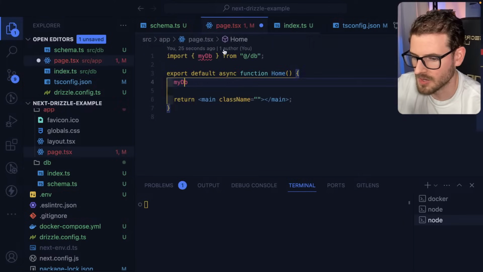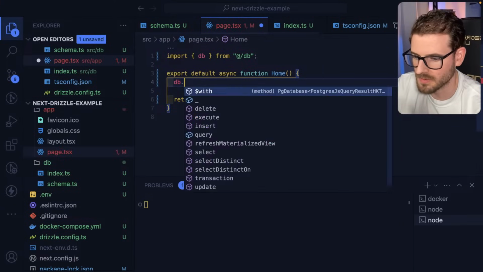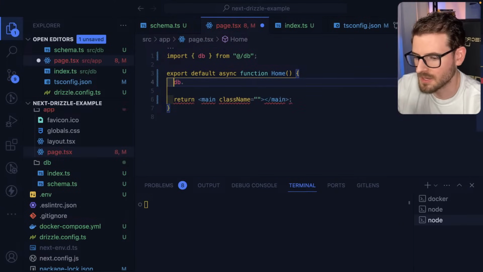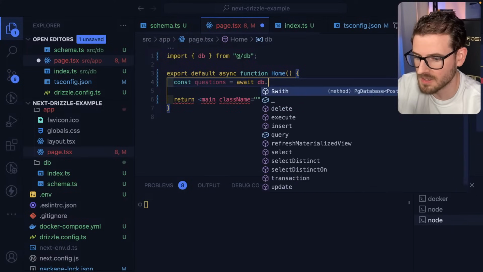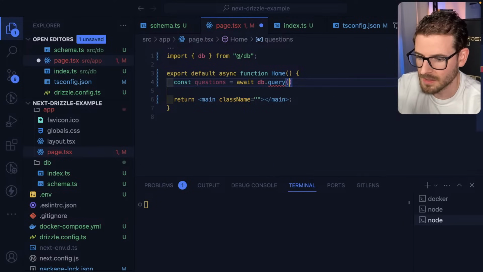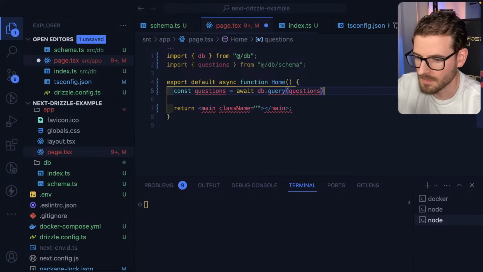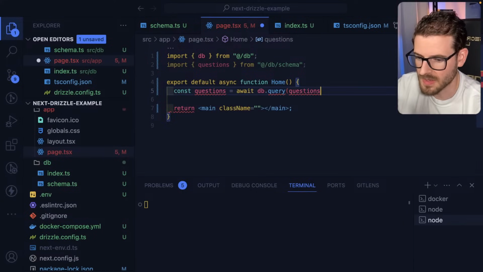Sorry, I hate that the auto import doesn't work. Why is this not working? Maybe I just had to import it the first time. Anyway, so we're trying to fetch some data here. So if I get that questions and say await db dot, I think it's query, and then I could say questions. And I don't remember the syntax, so I think it's just that, isn't it?